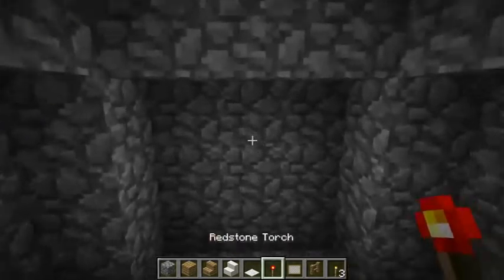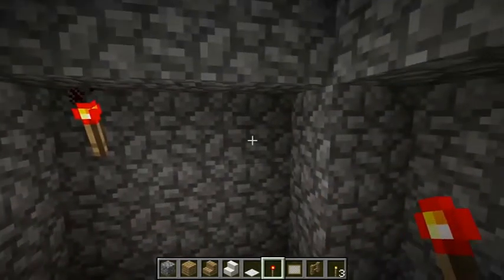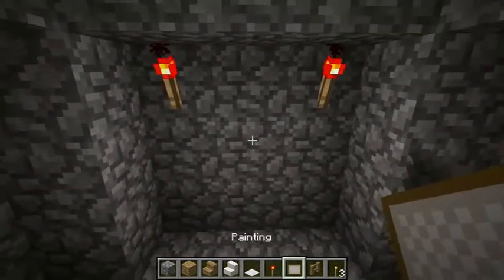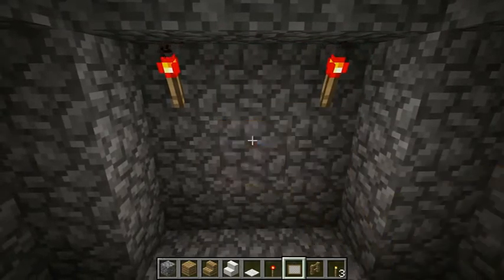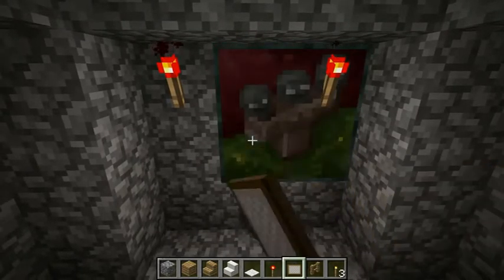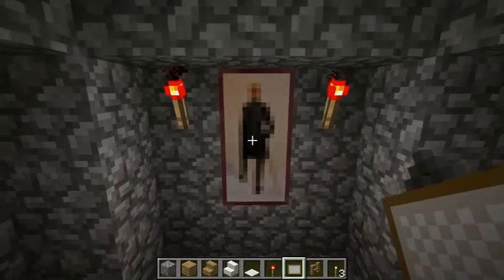Behind the altar, let's add some redstone torches to serve as candles. Then place a painting between them, so just cycle through the paintings until you get to the portrait of this guy here.